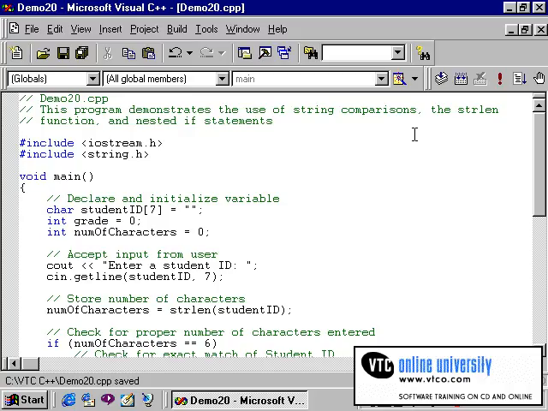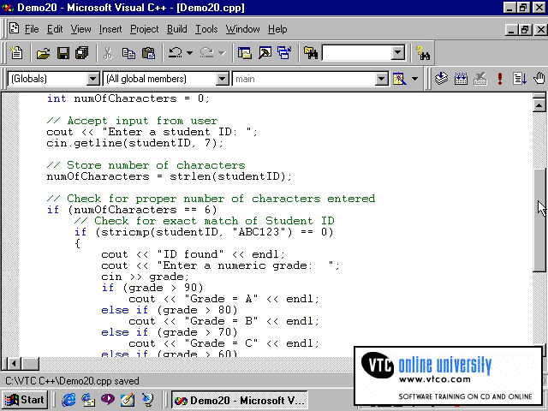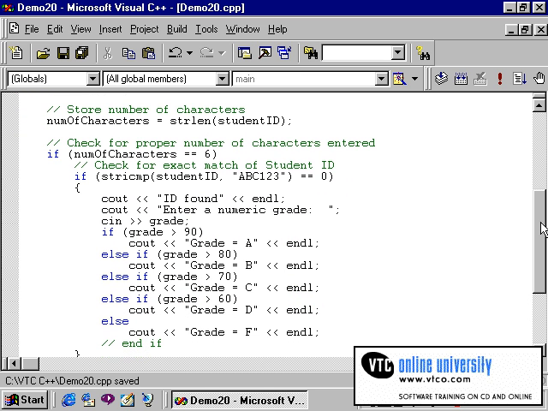This last program in this chapter will demonstrate many of the features that we've discussed. This program uses string comparisons, the string length function, as well as nested if statements. You may want to study this program in a hard copy form.